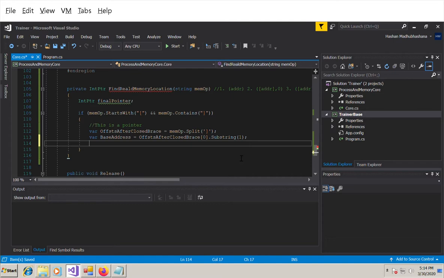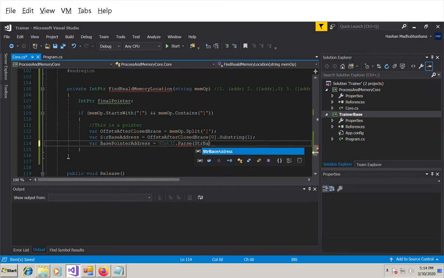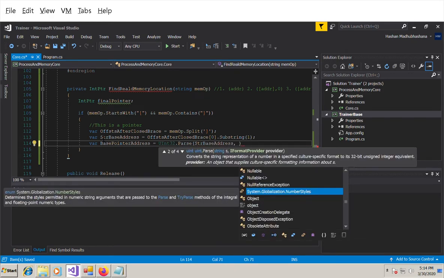So I'm going to convert this to an actual pointer, because now this is a string, okay. So let's use string str base address. So I'm going to convert it to an actual pointer. This is our base pointer. So I'm going to pass this one, right, str base address. Now this string, as I stated earlier, uses hex. Now this one is also converted from hex, so we must tell that UInt32 parser to treat the input string as hex.